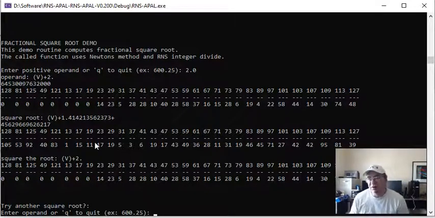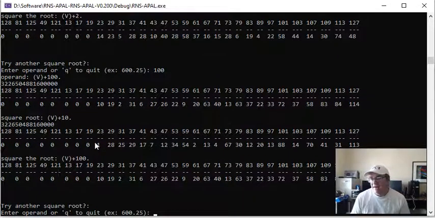So this particular square root and all the other calculations in the RNS-APAL are being done in the RNS number system. So let's try another example. If we took, for example, 100, 100 is a well-known number. In this particular case, you can see that we got the square root of 10, and when we multiplied 10 by 10, we got back to 100.